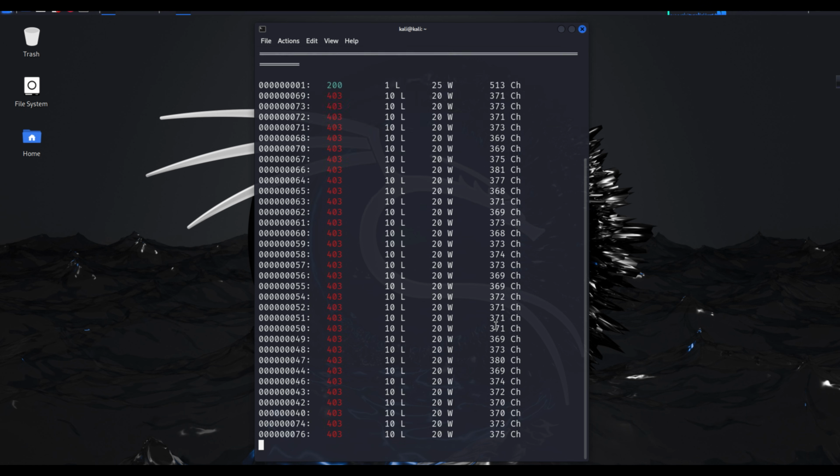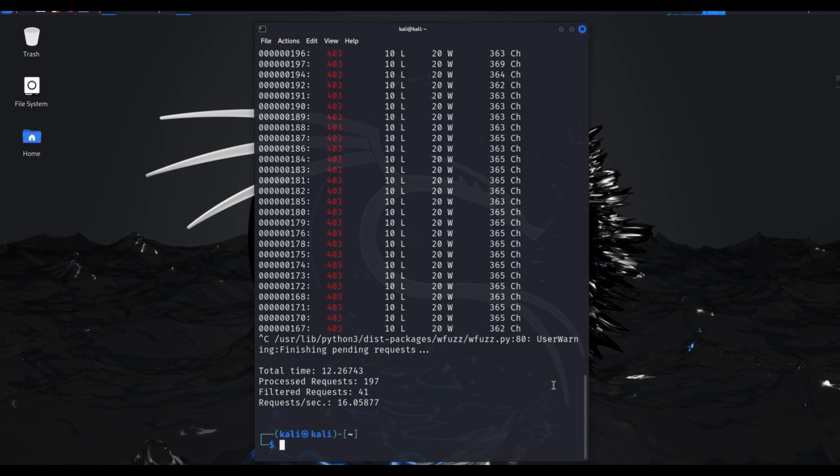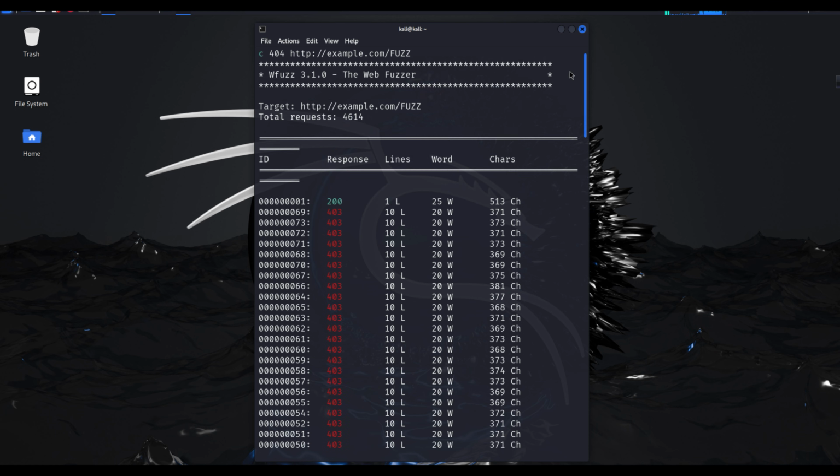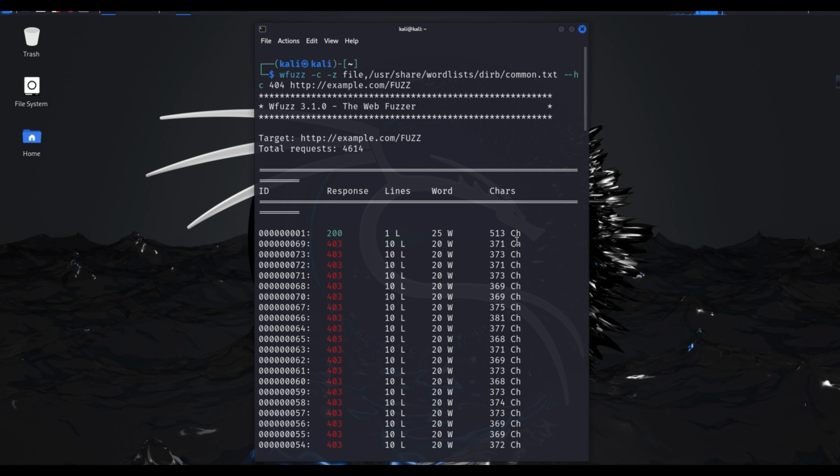HTTP status codes. Response sizes. Differences between responses. You won't find any real vulnerabilities here. This is just for learning. Example.com is a legal demo domain, so it's perfect for practice.